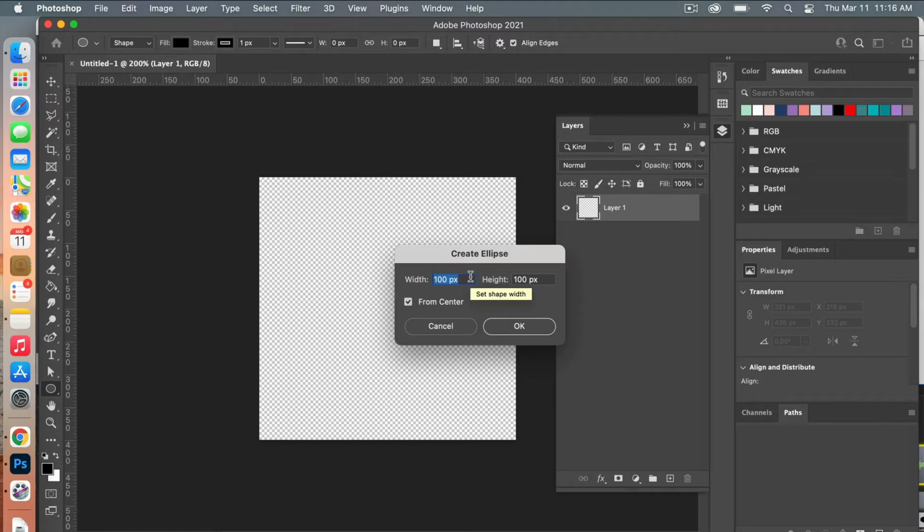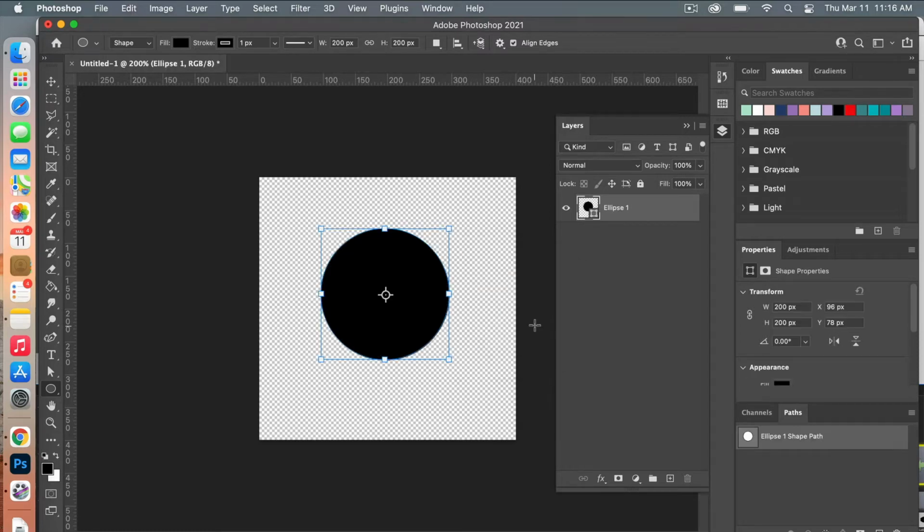I'm going to create the dimensions half the document size. So our document was 400 by 400. We are going to go with 200 pixels wide by 200 pixels tall. And so we'll click OK.